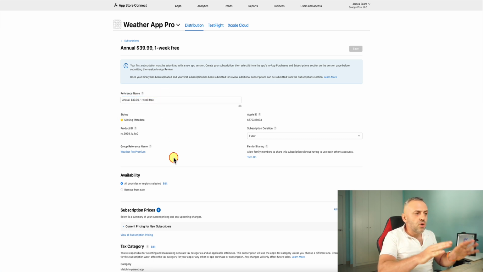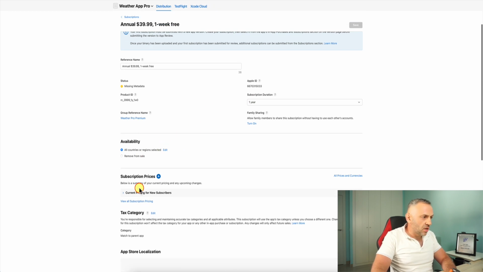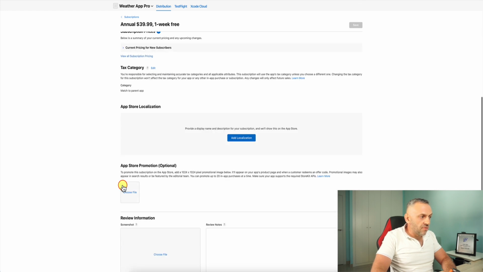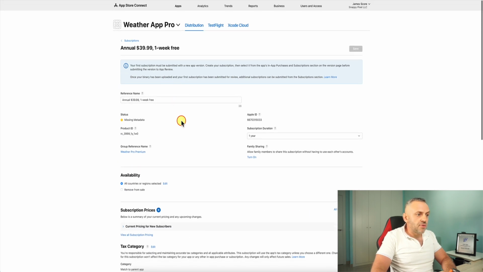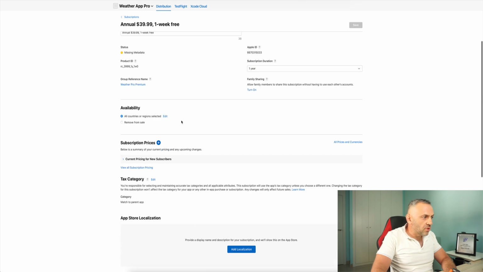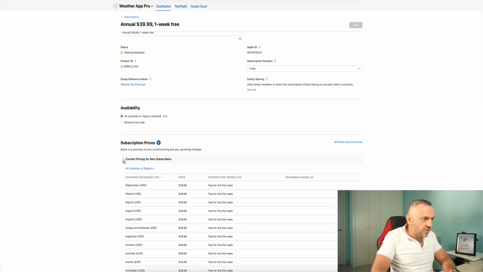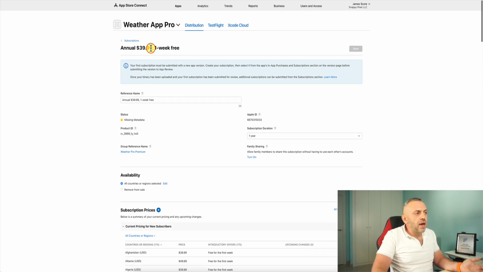And so this is where you configure everything, right? We have a subscription duration, which is 1 year. We have availability in all countries, all of this stuff. And another thing that we have here is if you scroll down over here, we have current pricing and we also have an introductory offer. Okay, so it's free for 1 week. And so that is why it's called annual $39.99, because it's $39.99, but it's free for 1 week.